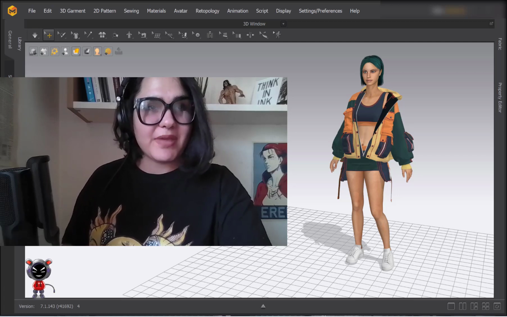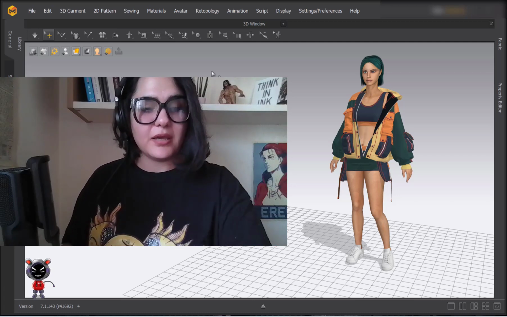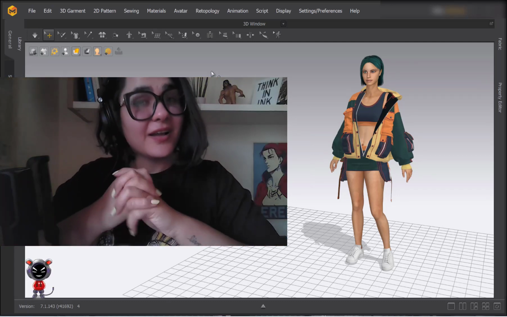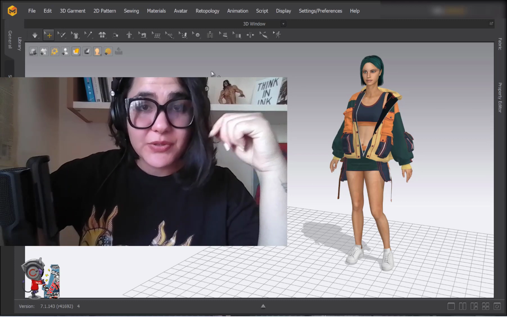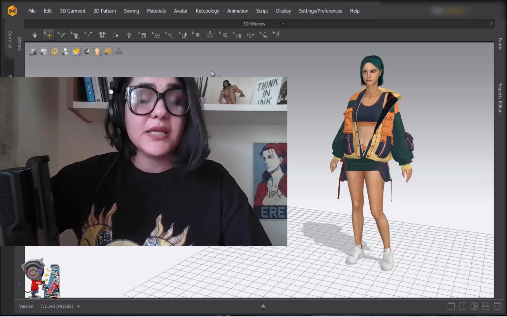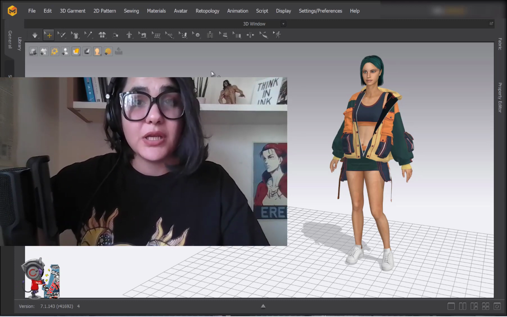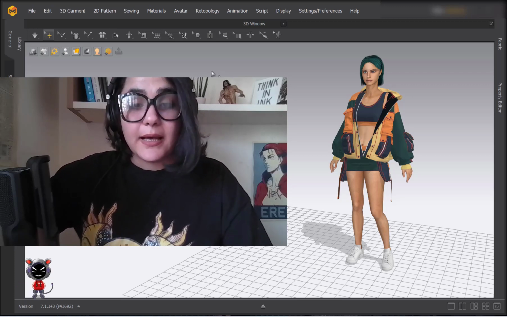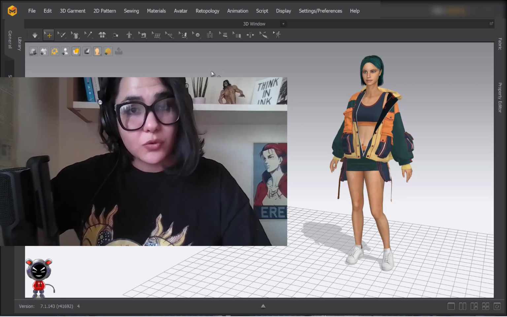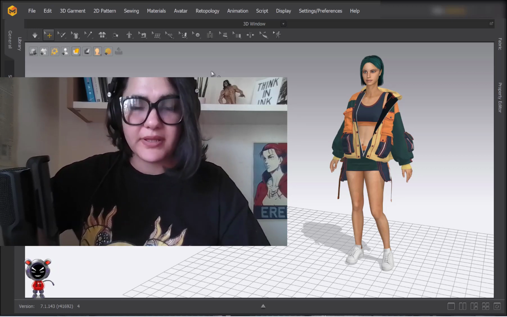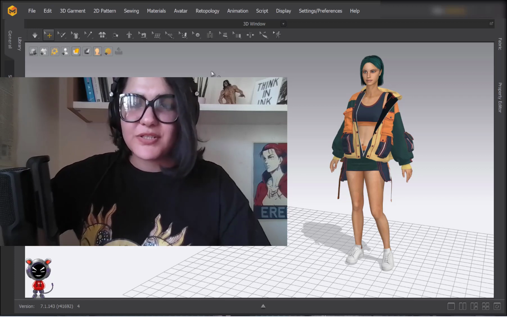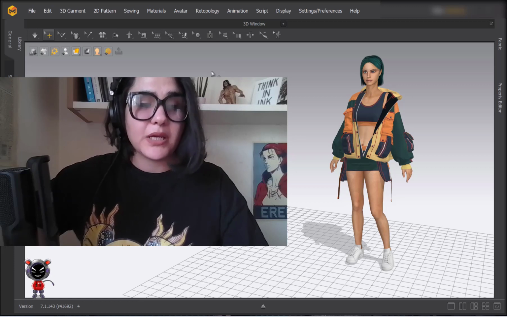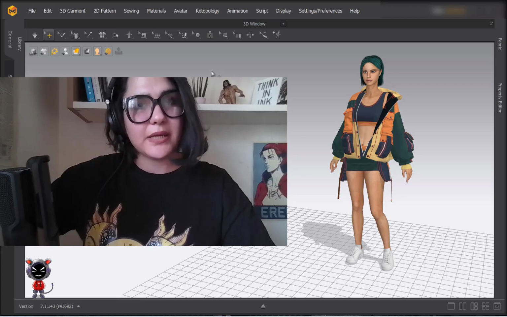I'm going to make a series of tutorials. In this series, I'm going to teach Marvel's Designer tool by tool. What do I mean? I mean for every tool that there is on Marvel's Designer, whether in the 2D window or 3D window, I'm going to make a bite-sized video.